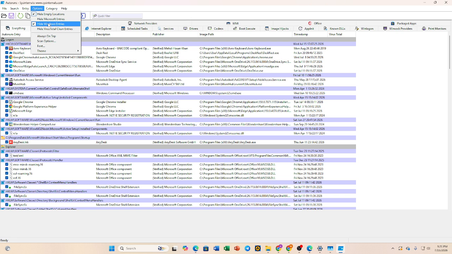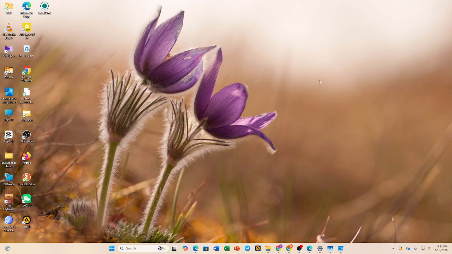Now, carefully review the remaining entries. Look for unknown program names, missing publisher information, unusual file locations, or entries that you don't recognize. If you find something suspicious, right-click it and choose Search Online to learn more before making any changes.